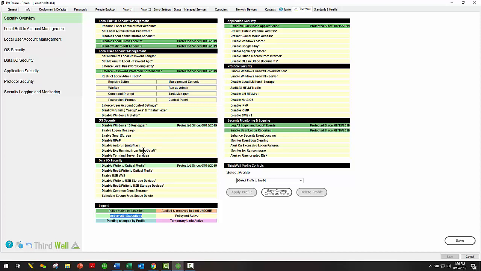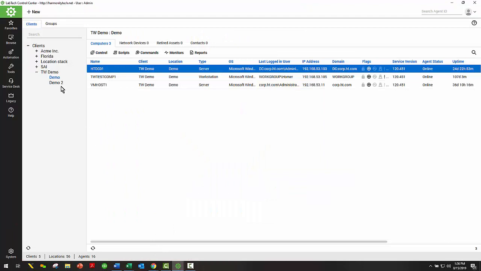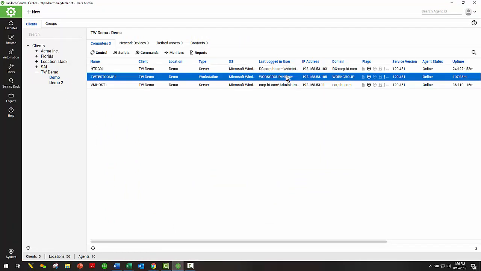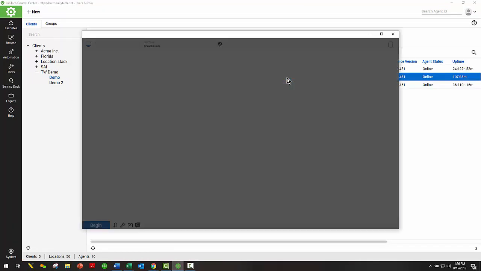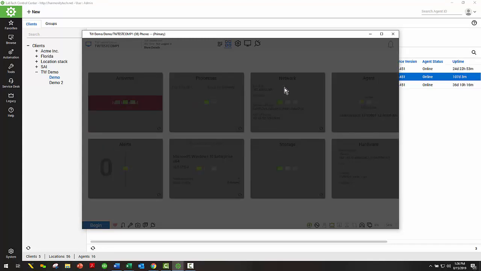One of the really important things about ThirdWall is you can easily make an exception for any policy that you want to on the Automate computer screen with the ThirdWall tab. So let's go take a look at that. I'm going to go ahead and open up a single computer, this one here called Homer. And we'll take a look at Homer.